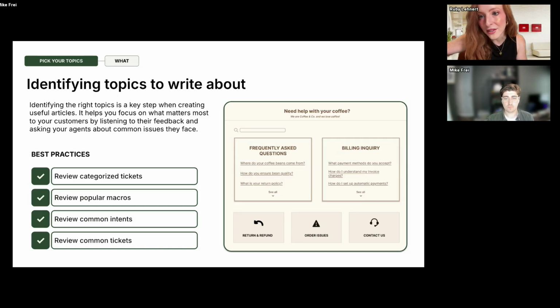Review common intents. Use the intents dashboard to identify common topics your customers are asking about the most. And review common tickets. Identify recurring inquiries that were resolved in one touch and can be addressed through a knowledge base article. Please note there are many other ways to help you decide what topics to write about. The methods we're sharing here are just some effective options to get you started.